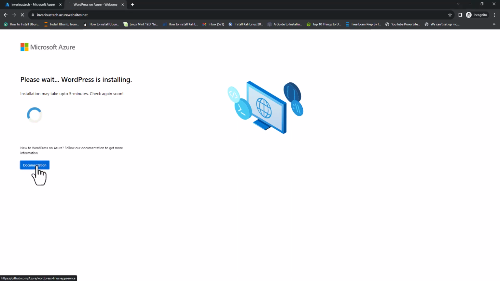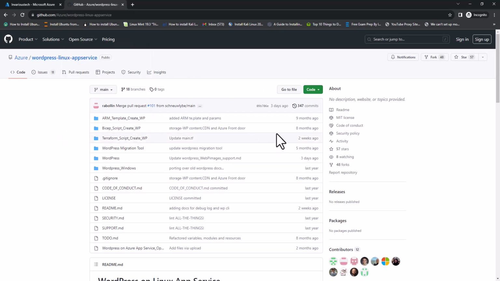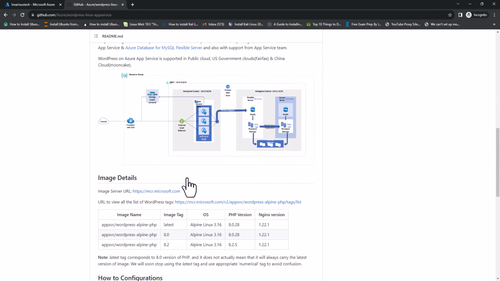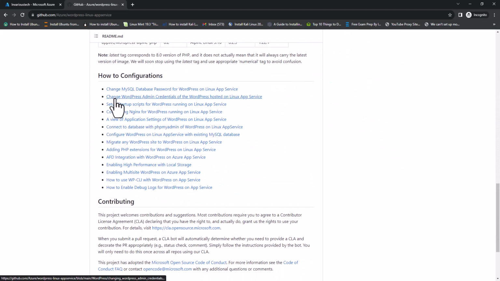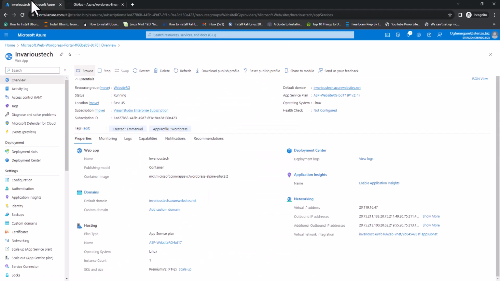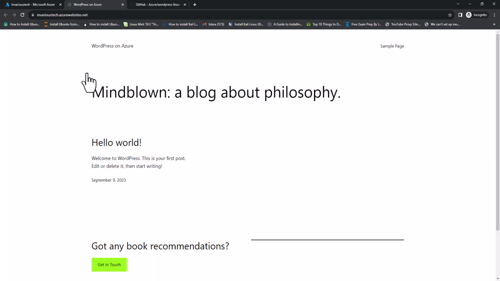Let me go back to the WordPress. Let me see if it has installed. All right, so our site is ready. So this is our site, Mind Blown, a blog about philosophy. Hello world, welcome to WordPress. This is your first post. Edit it or start writing. So like I said, you can use WordPress to host a website. You can also use it to write a blog. You can also use it for applications.